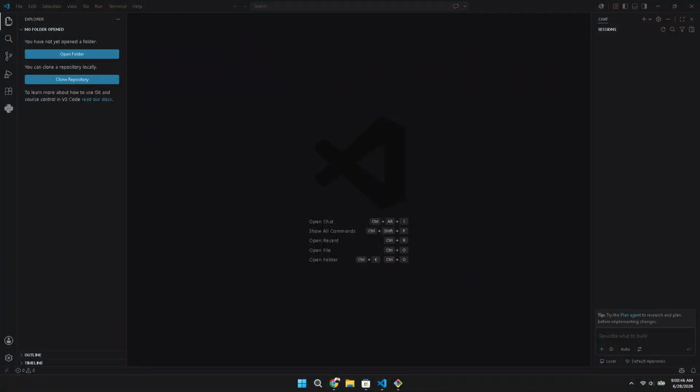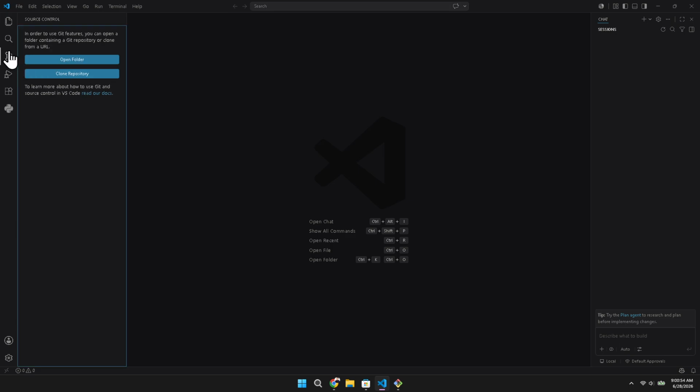Hey guys, today I'm going to show you how to connect VS Code to a GitHub repository in just a couple of minutes. First, open VS Code and click on the source control icon in the left sidebar. You can also use the keyboard shortcut Ctrl plus Shift plus G on Windows or Linux, or Command plus Shift plus G on Mac. Once that opens, you'll see the source control panel appear.